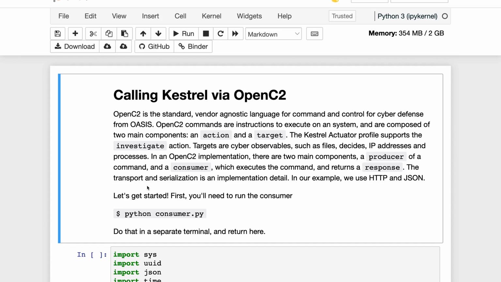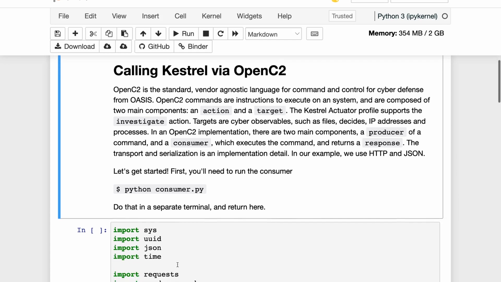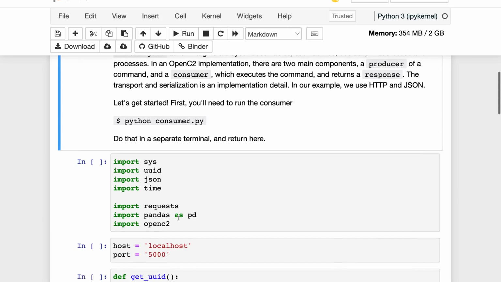The second thing to note is that OpenC2 is a producer-consumer model. Now, we need to run a consumer to automatically catch and execute any of the commands that we might send to it. We've run this binder environment to automatically run the consumer, but in case you didn't run it that way and you need to do it manually, you can invoke it using the python consumer.py command. Once it's running, let's get started.